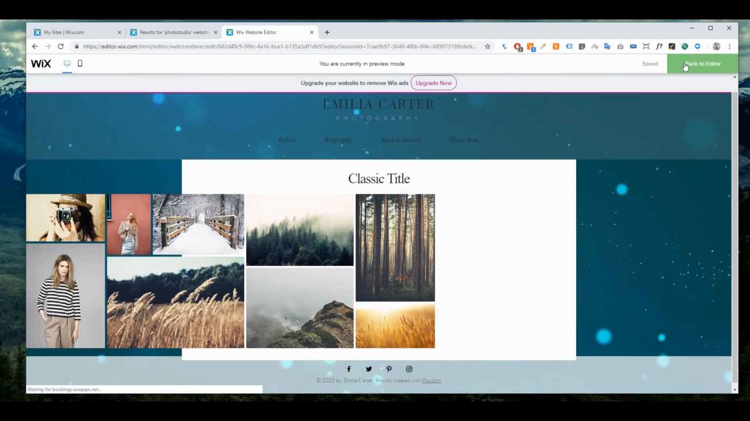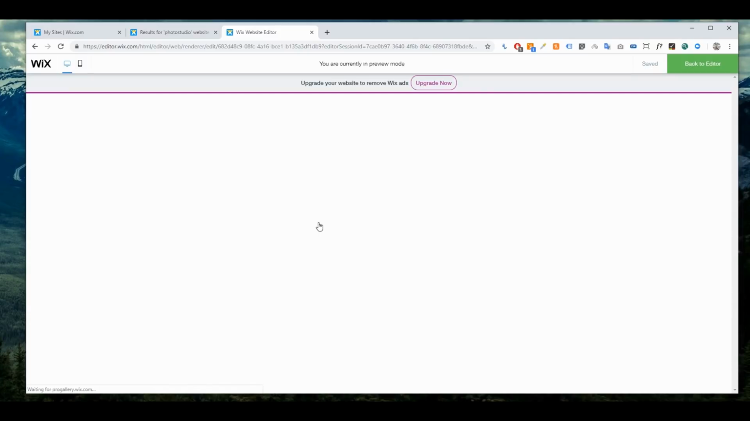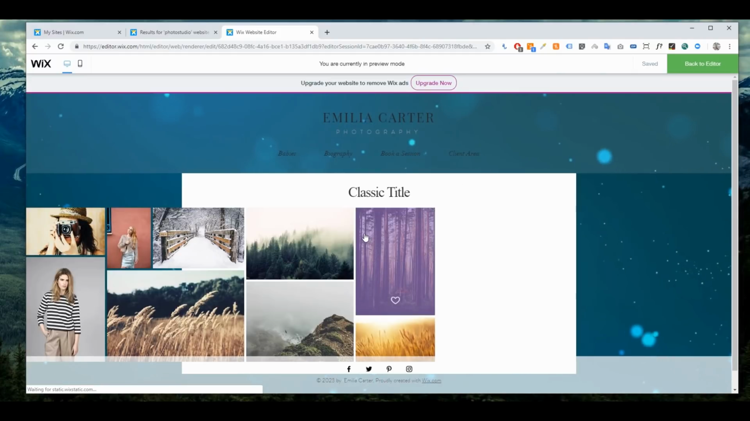And yeah, let me show you what's the difference between hover over, pop-up and link. So this is obviously a pop-up, so it just maximizes it into a separate page.